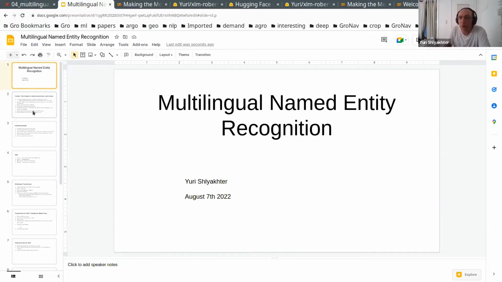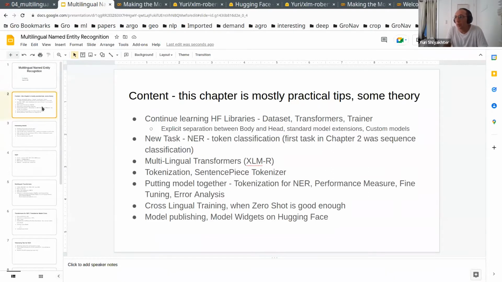So this was an interesting chapter. It was full of a lot of practical tips and also had some theory on how to do NER. So those are highlights from my point of view. What was in this chapter?